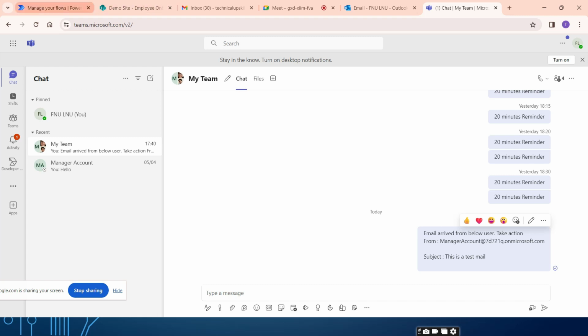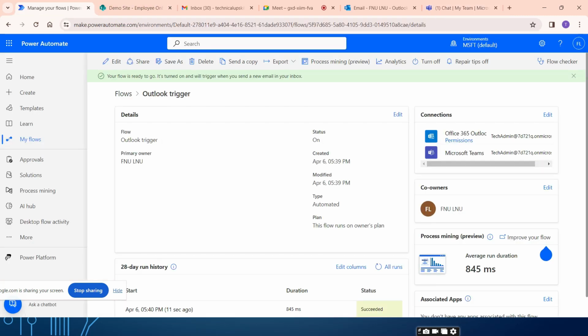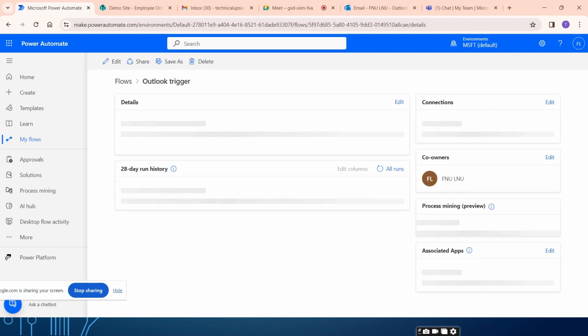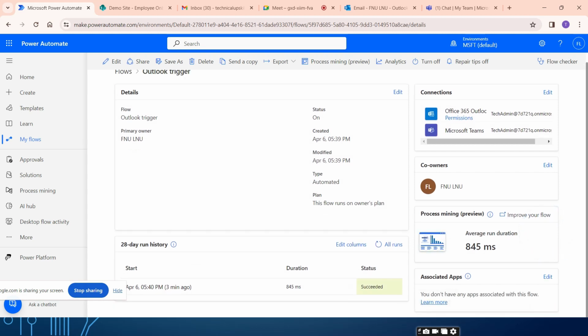Okay, let's go back to the flow. So when you go to my flows, you can see these are the flows, right? You want to see the history, how it is triggered, if there is any failure or not. You can just click on that flow. You can see these are the options. 28-day run history. You can see what is the status, when it is triggered.